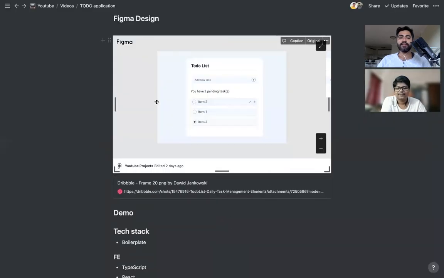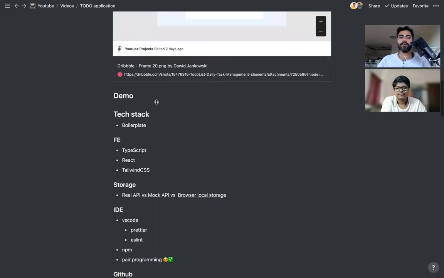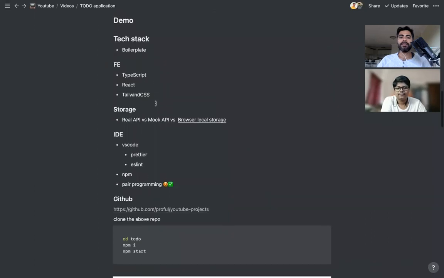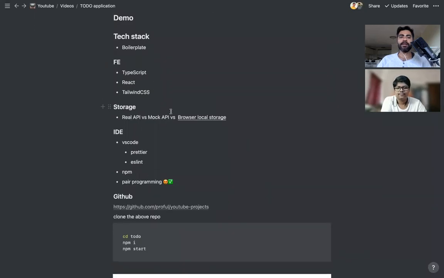Now we have discussed that normal process. I think we have shown a little bit of a demo. Now let us discuss the technical stack: what technical stack we decided to use and how we approached it. So can you talk about the technical stack a little bit, Kenny?